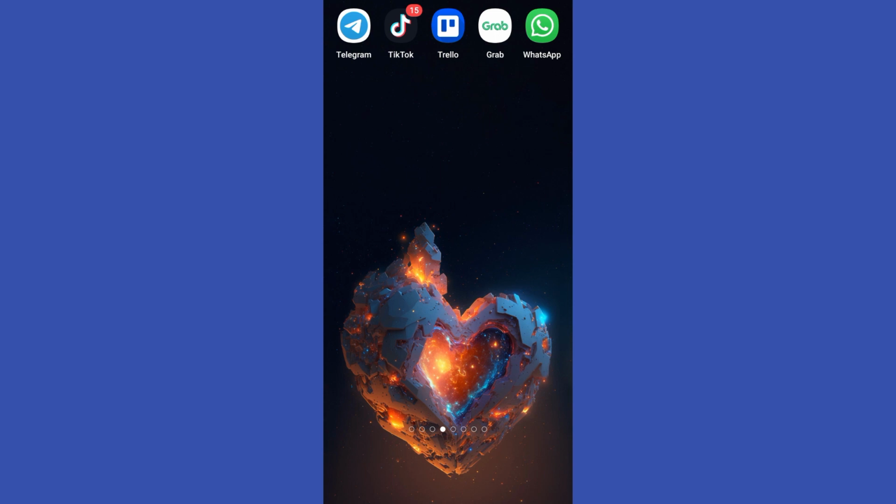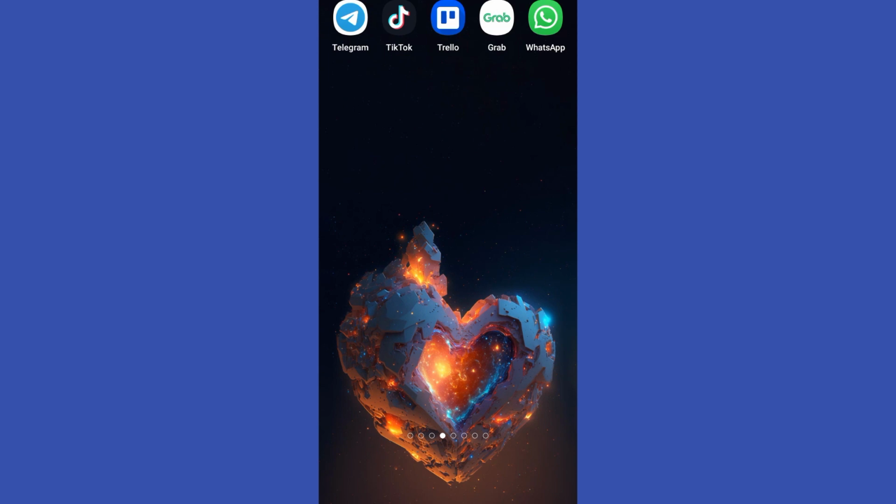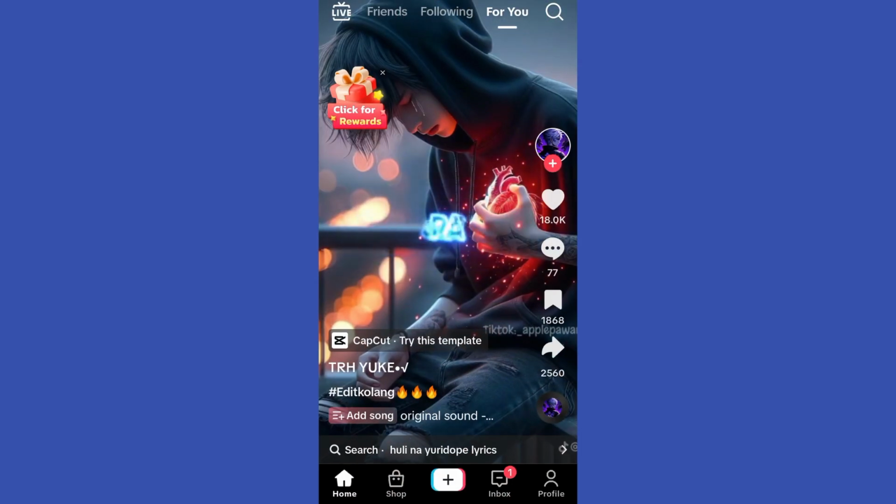So this is a very easy and quick tutorial. First, you just have to simply open or launch your TikTok application. But before that, you have to make sure that you are using the latest version of this application. So if you have other devices aside from this one, and you want to log out your account from those devices, what you want to do is to simply go to your profile at the bottom right corner.